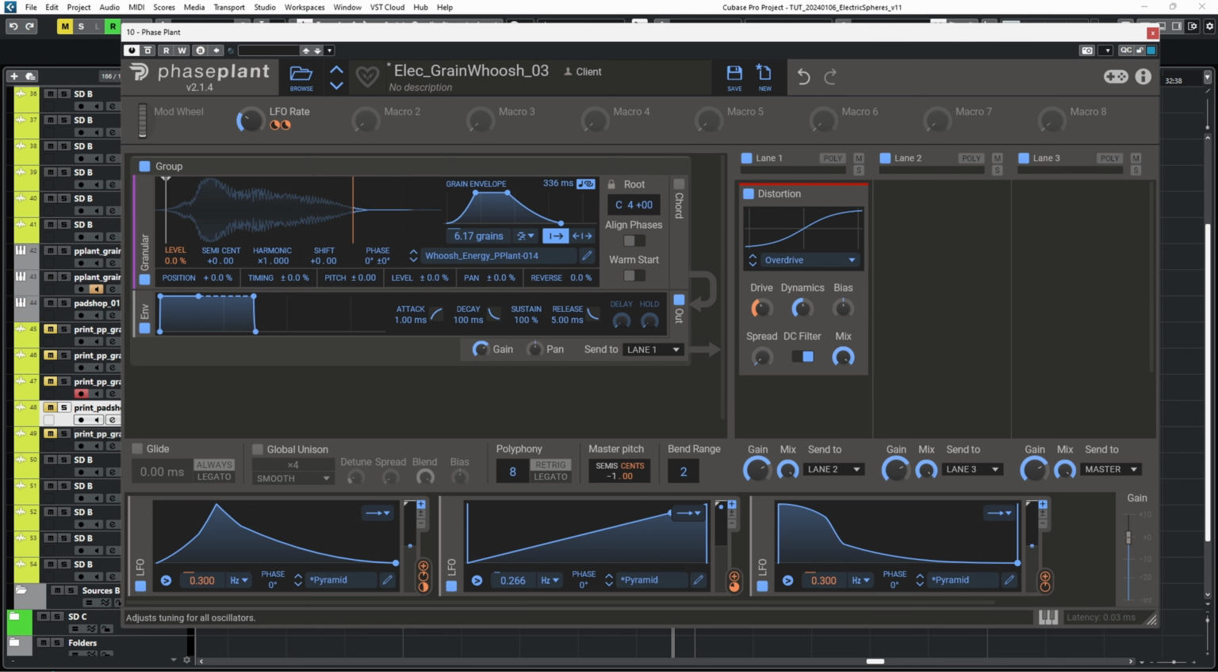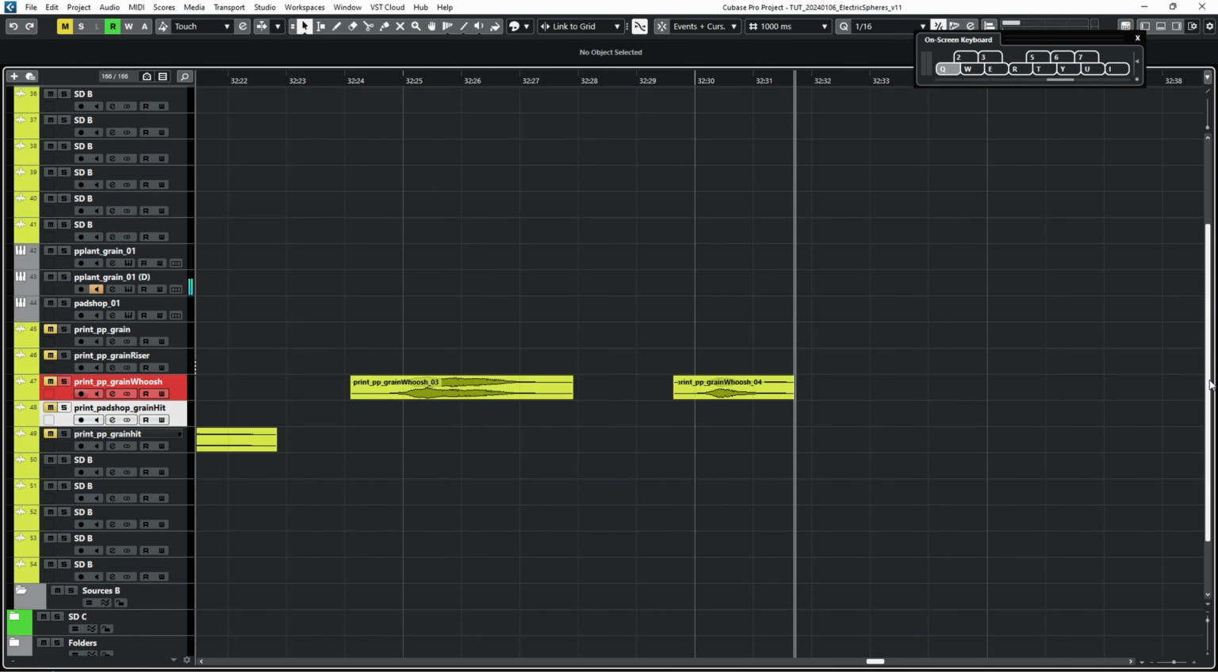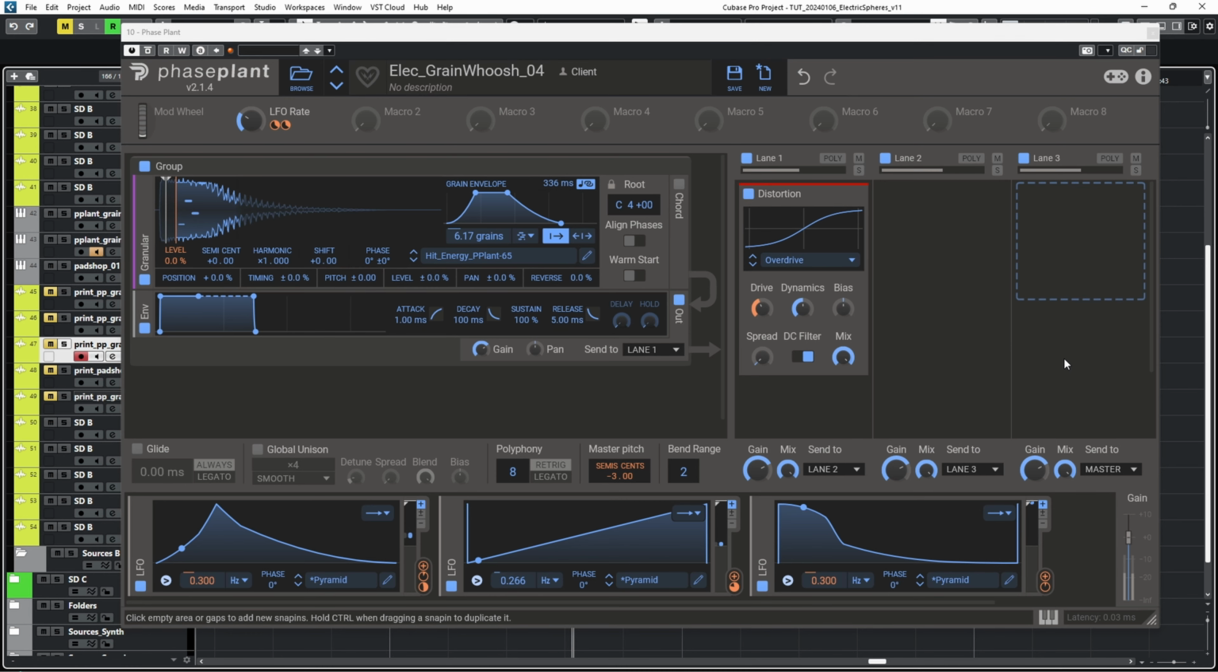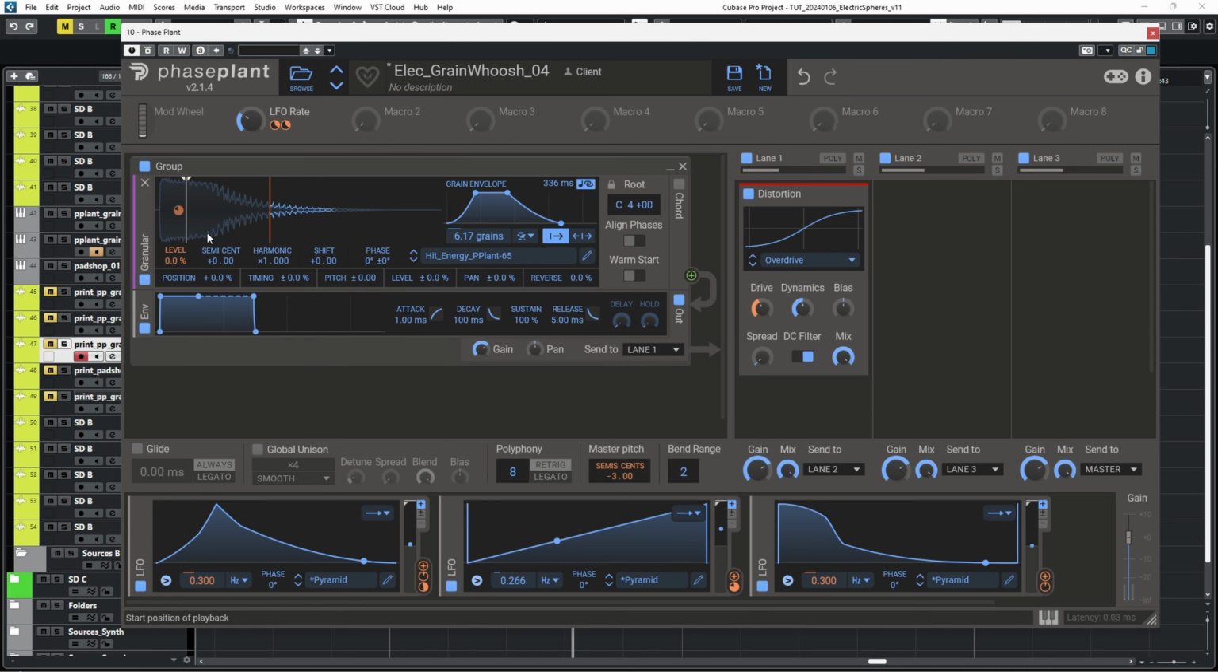I guess this one is kind of cool. Maybe we can use a hit as a source for a whoosh. Okay, let me reduce the grain count so that we come back towards more of a tremolo. And let me crank the distortion. And actually, maybe I don't wanna... Maybe I wanna stay in the same zone.